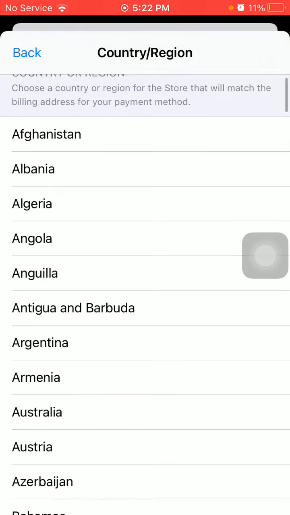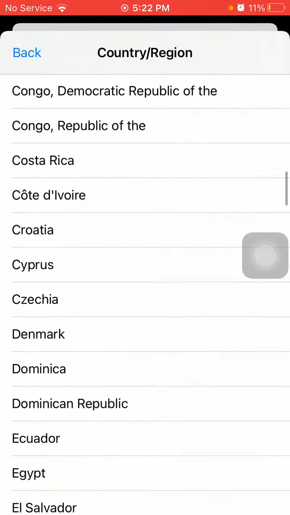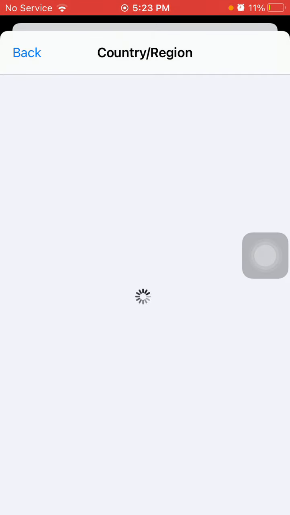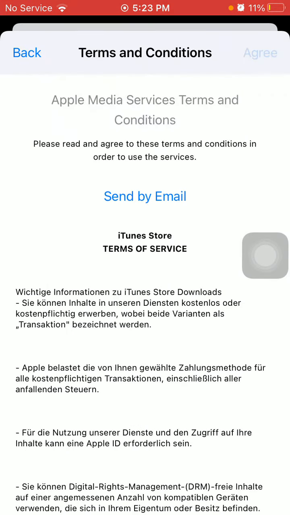Here we have to select the country that you are living. For example, I'm going to select the Germany. Now tap agree and tap agree. Agree again.